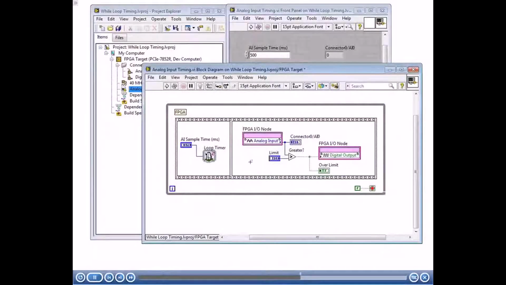If we look at the rest of the code, this is where we're going to take an analog input and compare it to the limit. If the analog input is greater than the limit, then we're going to show it on the indicator over limit. Not only that, we're also going to output a true on the digital output line.